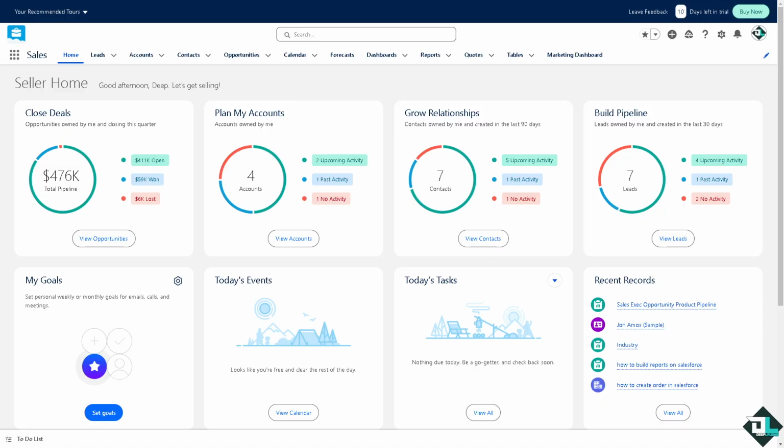Adding a user here in Salesforce is a straightforward process, which is essential for enabling team members to access and utilize the platform's functionalities, whether for sales, service, or other business processes.